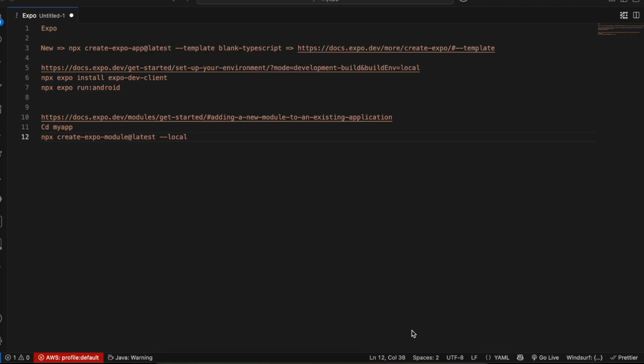The first step is to create an Expo React Native project. You can just run this command inside your terminal and it will create an Expo React Native project for you. It will ask you for your app name, just give it some app name.